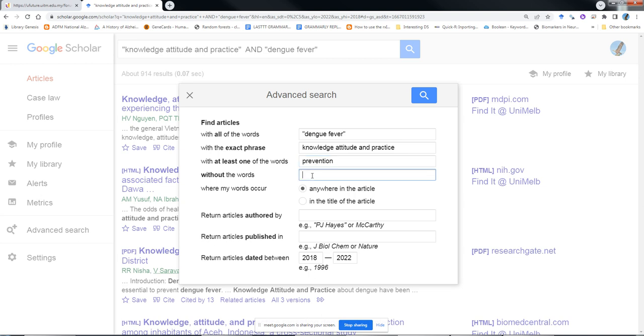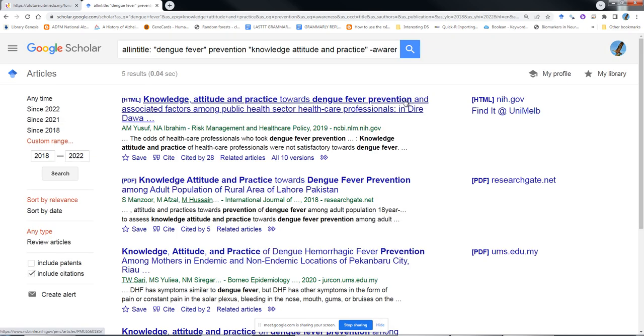Prevention, without words, let's say we don't want the word awareness. So where the words may occur, maybe anywhere in the article or in the title of the article. So you can choose. To make it easy, we take the title of the article. This one we can leave blank. If you want to be specific you can fill it in. Here we search. So we see there are only 5 results.